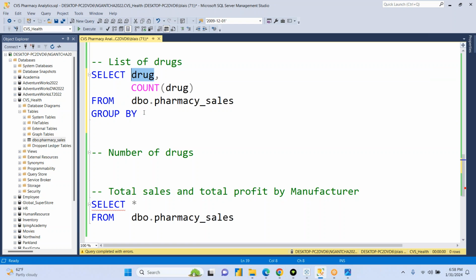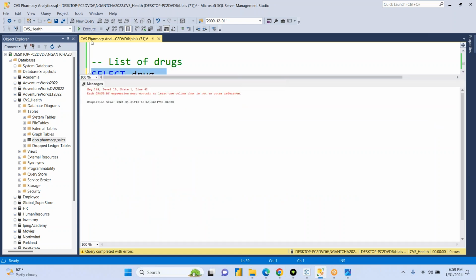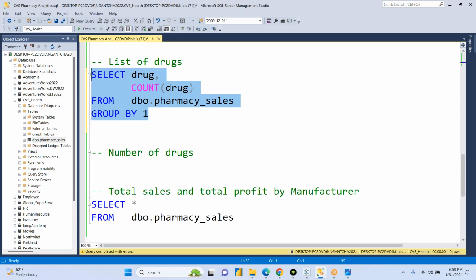In the grouping, let me see, is 1 allowed? If we can do it in the order by, can we do it in the group by? It's not allowed in the group by. You have to put the name of the column. All right, so run this.